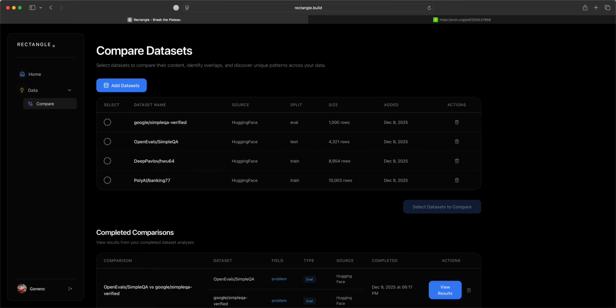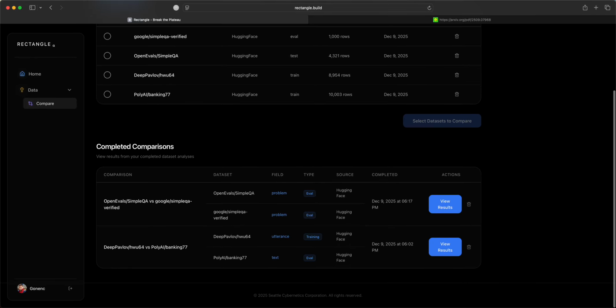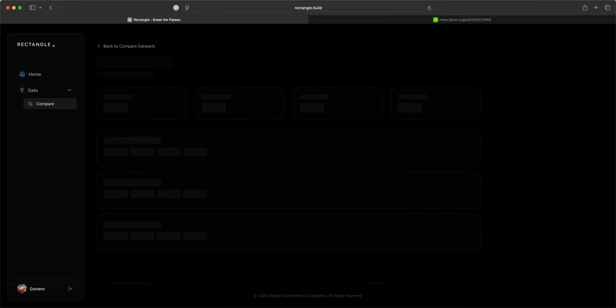Let's test something around training versus eval. So let's say we're a bank. We have a customer agent on our platform, and our team has trained it, but it's doing really bad on certain types of things. And they keep telling us it's generative, it's a black box. Do we unship this? And you can be like, no, I ran it on Rectangle. I know exactly what is going on.